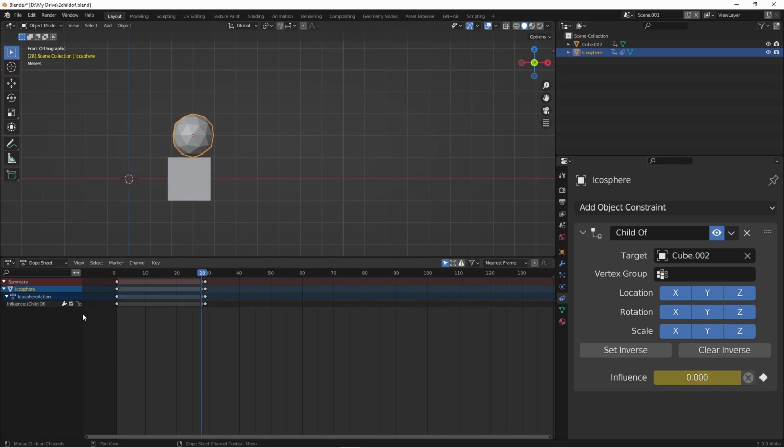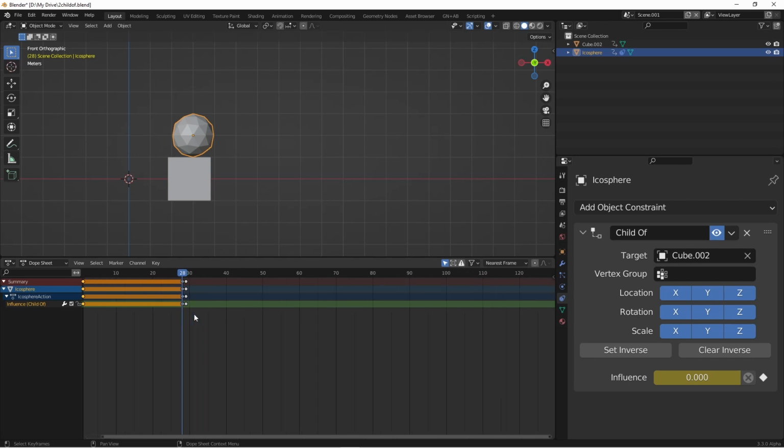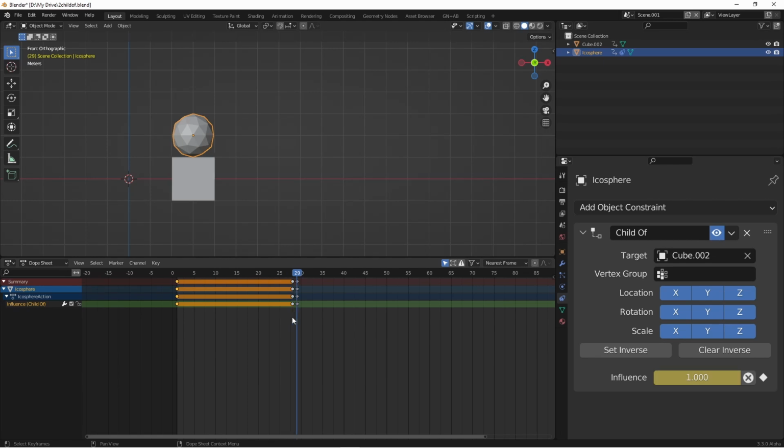You'll notice now down here in the dope sheet that the influence for the child of constraint has a solid bar from frame 1 to frame 28. That means there's two keyframes, one at either end, but the value doesn't change. Then at frame 29, the value becomes 1. And then as we scrub forward, we see that our sphere is moving along with our cube.